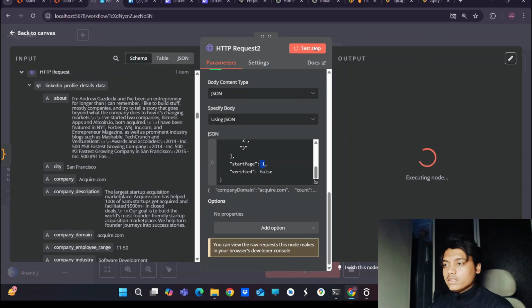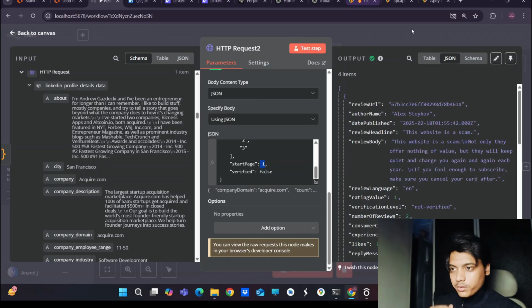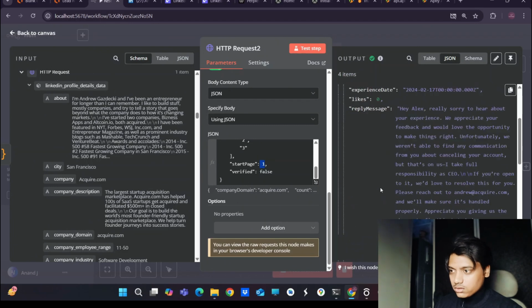Sometimes this happens, that we forget some information. Let's see if it is working or not. It will take some time because it is using the Apollo scraper to scrape it. Yeah, so it has scraped all the information. Here you can see the review URL and all this information we got.